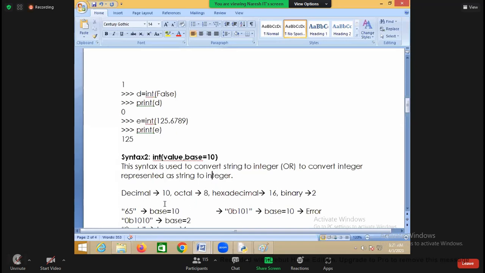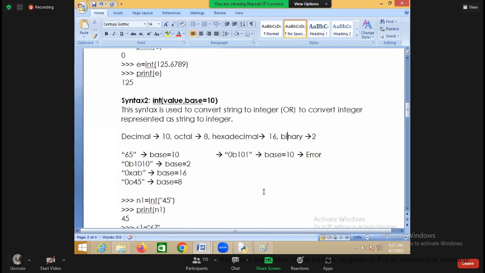But within the string, the value can be in which format? Decimal. The value can be in which format? Octal. Within the string, the value can be which format? Hexadecimal. Within the string, the value can be which format? Binary. If the value is decimal, you have to give the base as what? 10. If the value is binary, you have to give the base as what? 2. If the value is hexadecimal, you have to give the base as what? 16. If the value is octal, you have to give the base as what? 8.